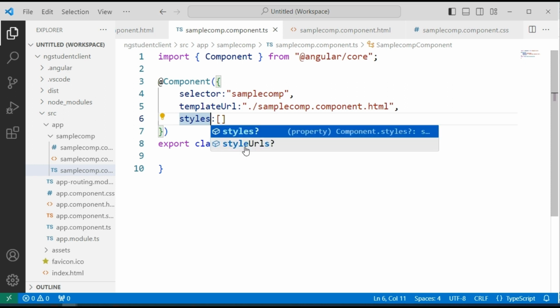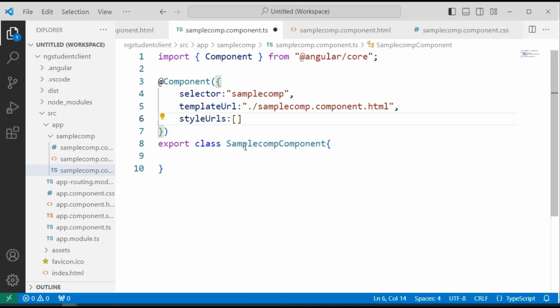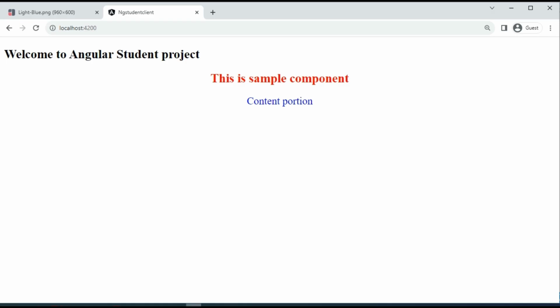In the styles we have to specify the style URL. Okay, style URLs we have to specify. We can specify multiple lines. As of now we have only one file. We have to specify that file. Now I am going to copy this. Instead of HTML I am going to change CSS. Save the changes. Now go to the browser.